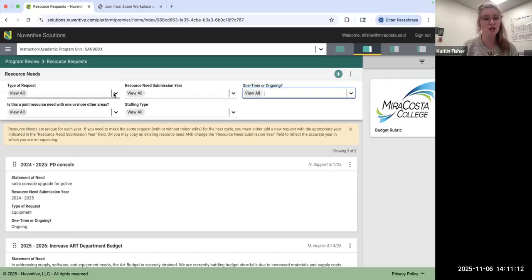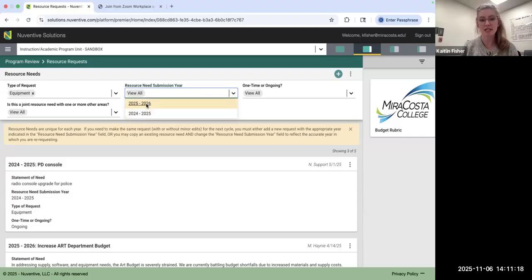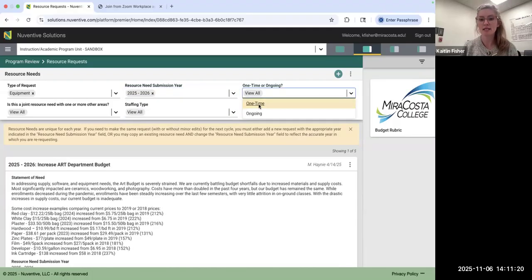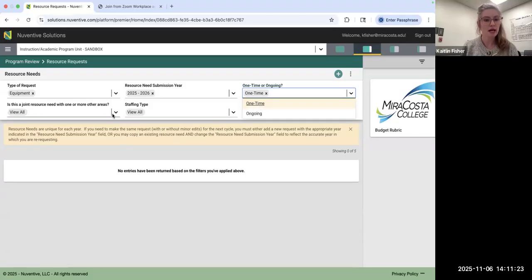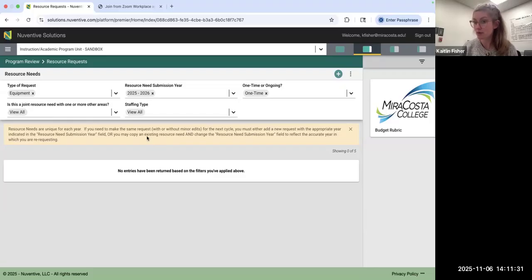So first thing you're going to do is you're going to fill this out. So we'll say equipment that we need next year. Let's say it's a one-time cost. So what this does is it essentially filters the requests that you've written to see what matches this. So it's effectively a search engine. But if you want to create a new resource request, how would you do that? Well, just like our other modules and prompts, you'll see that up here is a little plus. This is how we add a new statement of need or a new resource request.